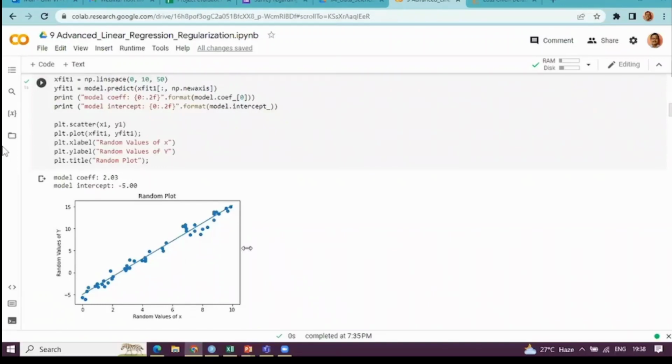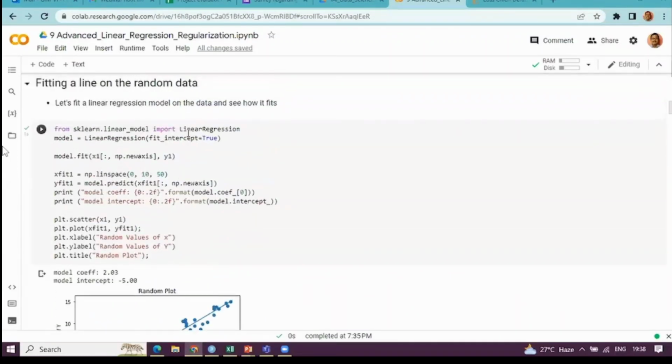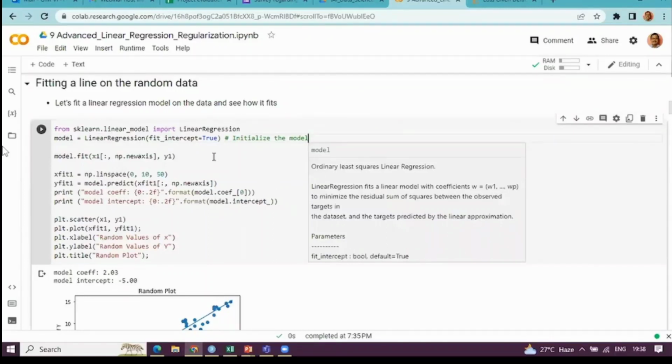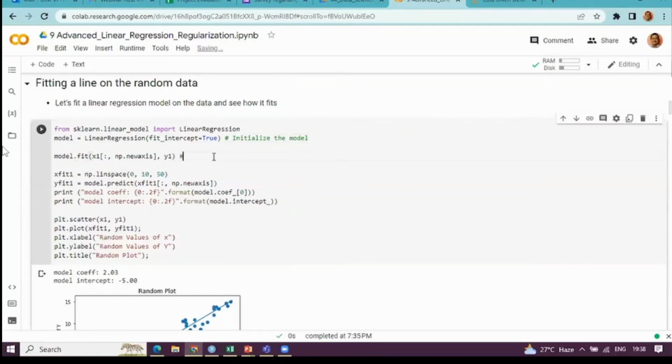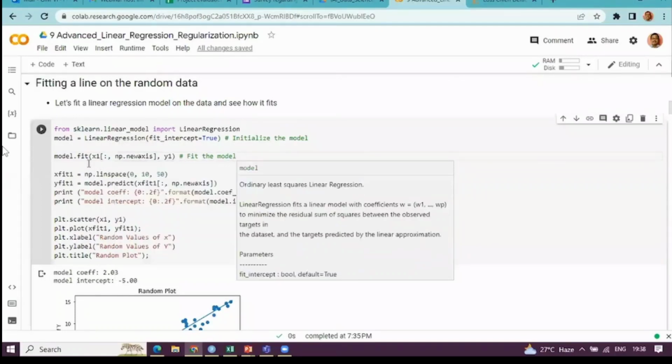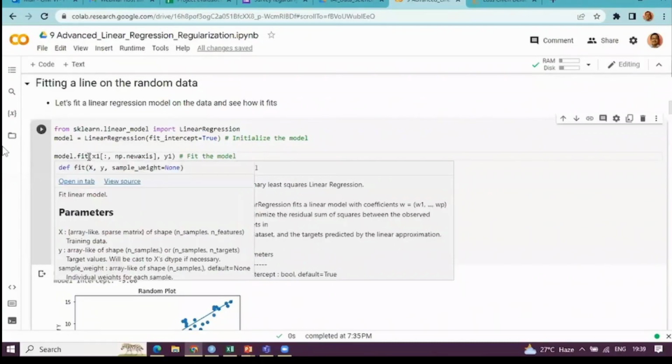Then model.fit. For any model, as I told you earlier, first you initialize the model. Any model that we talk of, we initialize by giving all the parameters to that model. Once you initialize it, you need to fit it. So you need to give your data, and based on that data you fit it. So you know the parameters of the model, and you have to give your x1 and your y1.